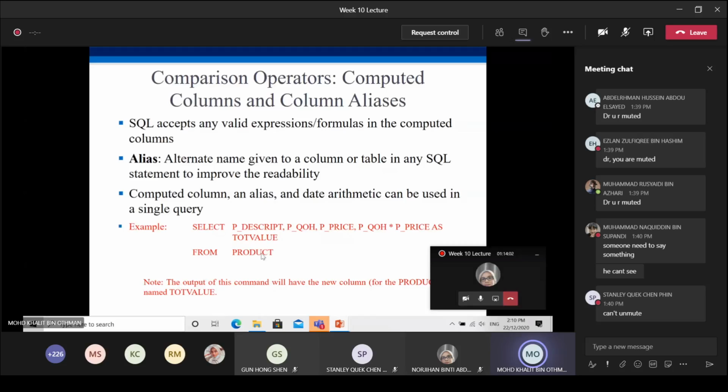So after we run this command, the output of this command will have a new column in the product table named total value. Okay, named total value. This is an example of the use of aliases in our syntax of SQL, our command of SQL.